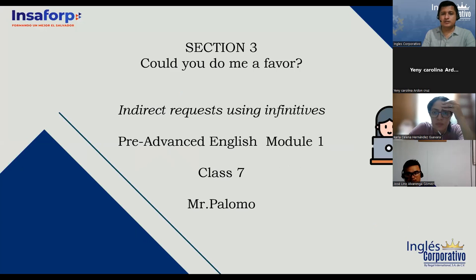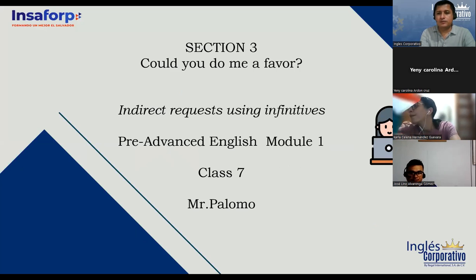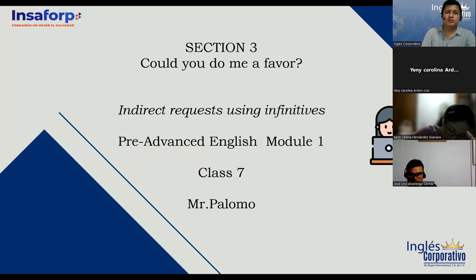Okay, this is section number 3. Could you do me a favor? We're gonna have indirect requests using infinitives. Oh, look at that one. This is class number 7, and this is the thing for today. We're gonna work with infinitives. Do you remember infinitives?